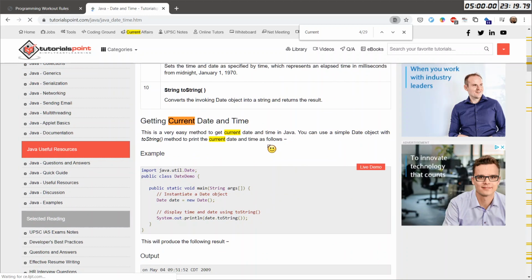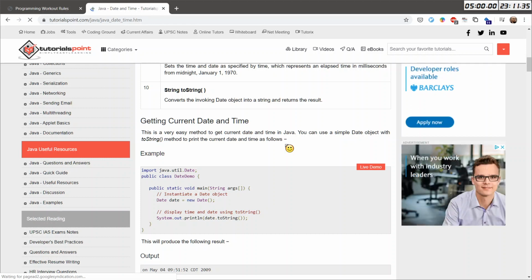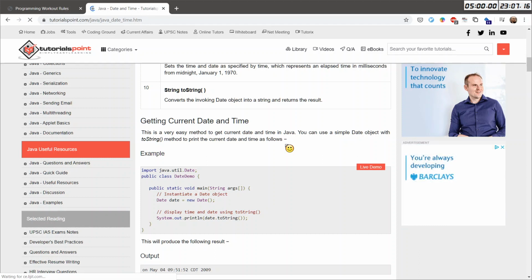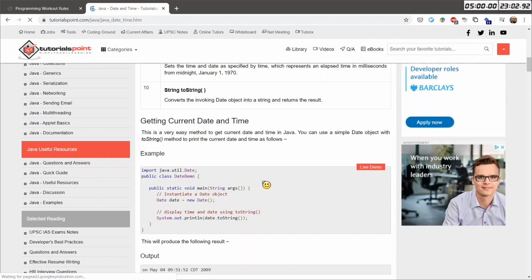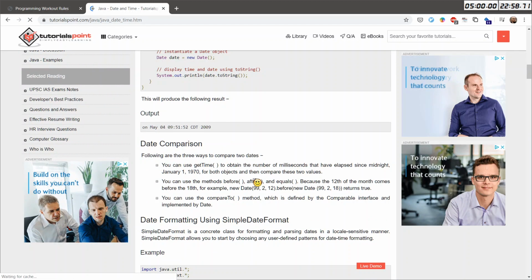So this is a very easy method to get the current time. Okay, cool. Date and time in Java, you can use a simple Date object with the toString method to print the current date and time as follows. I say new Date and that's it. I will do that. Okay, so that's it.